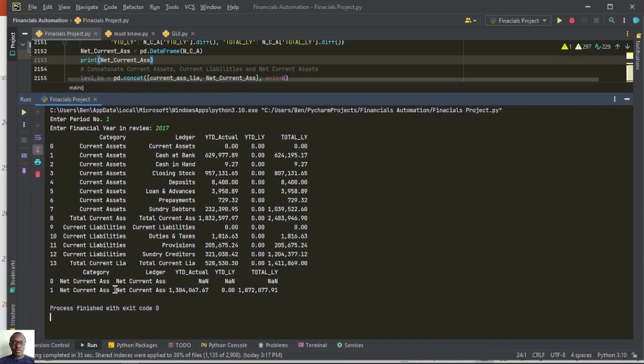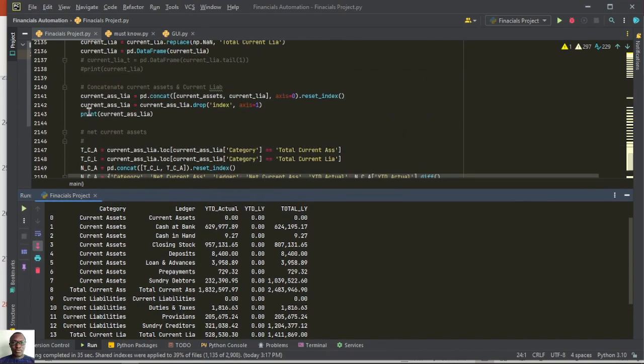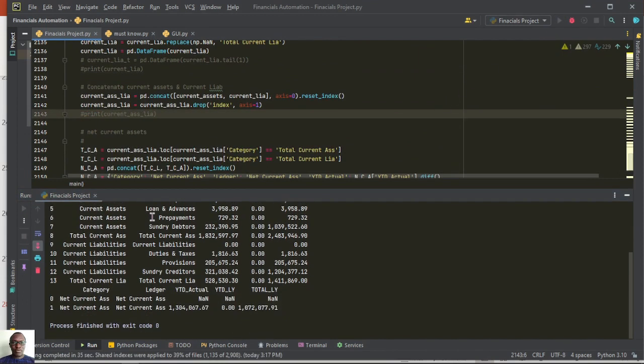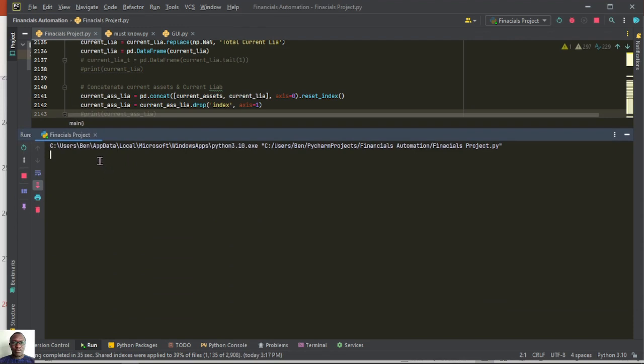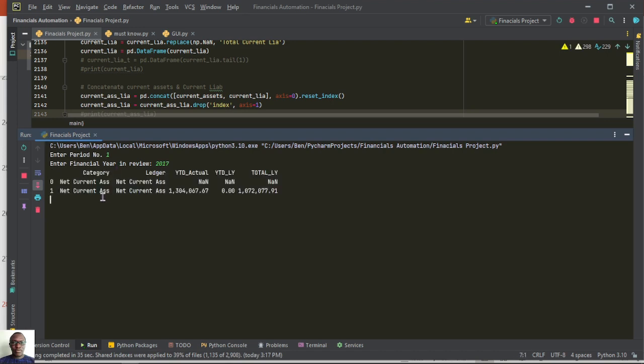So current assets. Let me first comment out this one, and I'll run the code again. So period 1, then we have the financial year reviews 2017. So this is what we have as our net current assets.